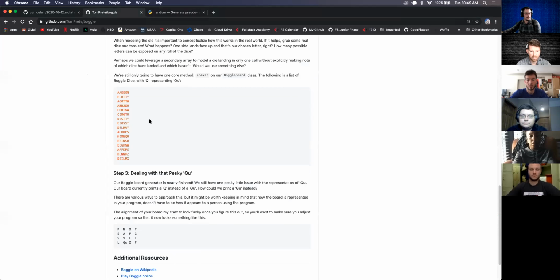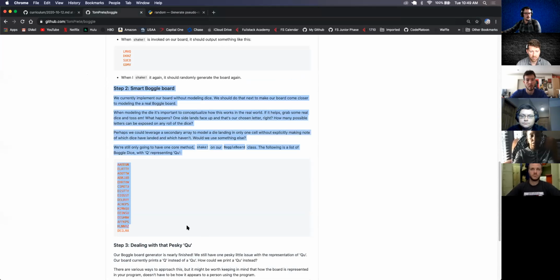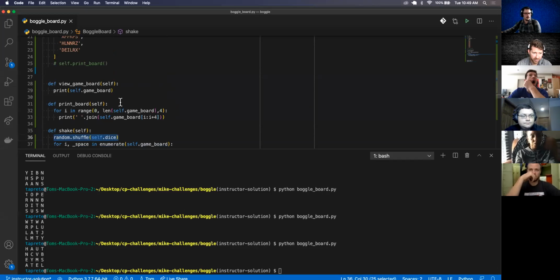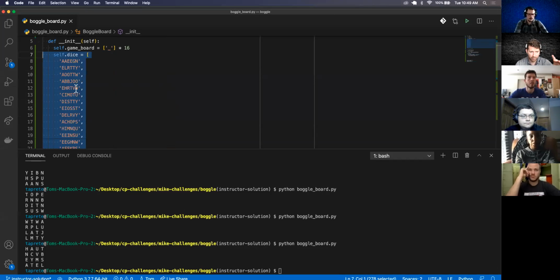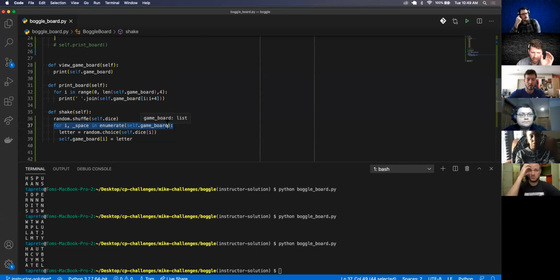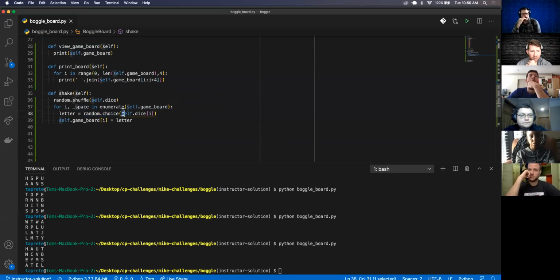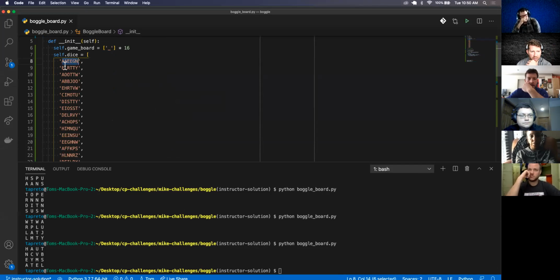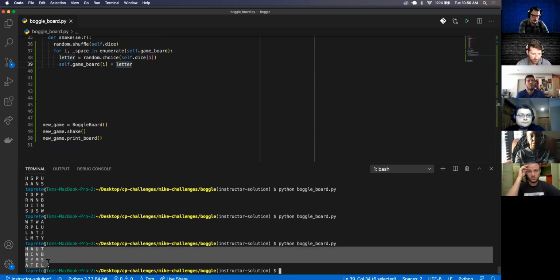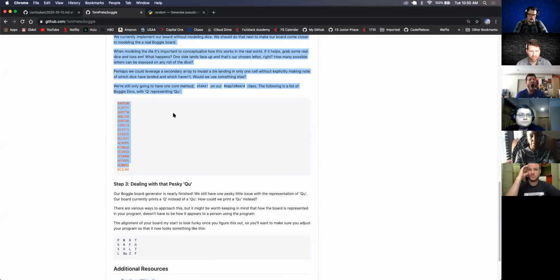But in step 3, we pretty much finished this part by looping through the game board. First, in shake, we're shuffling the dice in place right here. So we're just randomizing this dice array. We're looping through the game board. The game board and the dice are the same length, so they'll match up. I'm grabbing a random letter at each index of the dice as it's looping, and then I'm reassigning the value at this index in the game board with that letter. And that's what gives me this. What questions do you have about that?